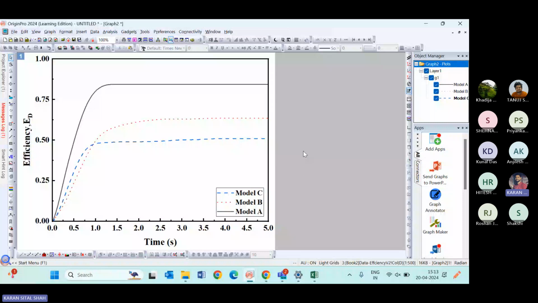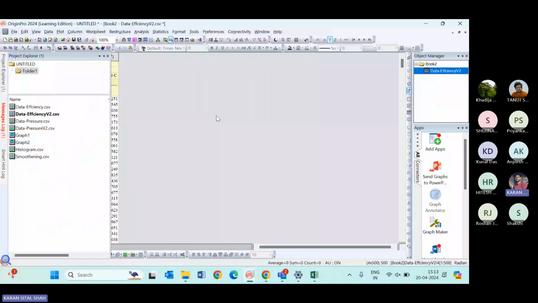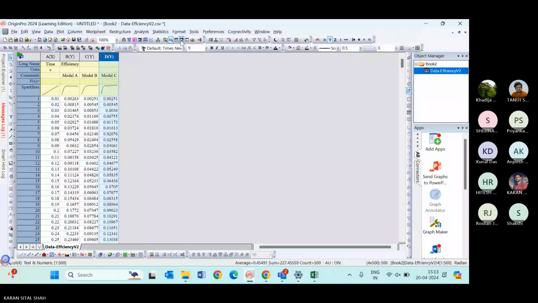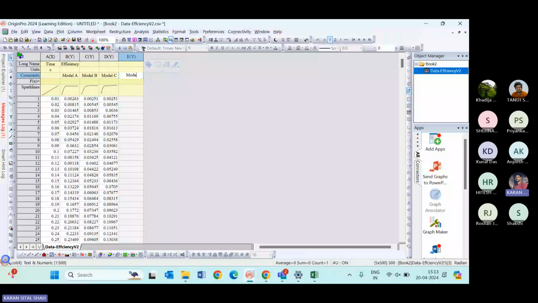So this is my data sheet here, right? The data sheet I have now. Let's say I am adding one more column here. This will be model D. So I'm adding some dummy values. So this is now added here.